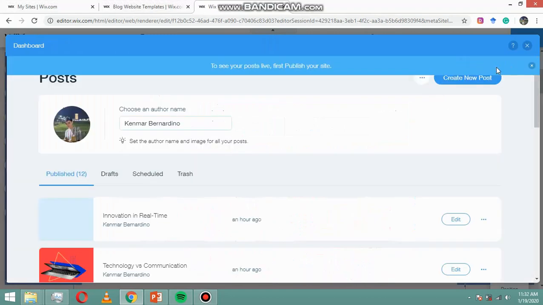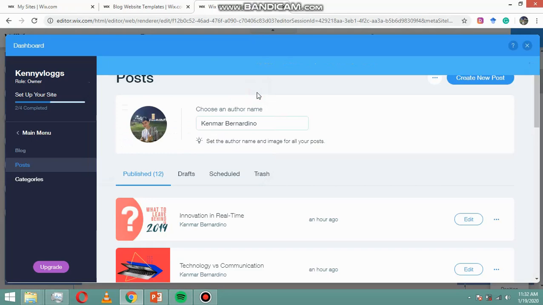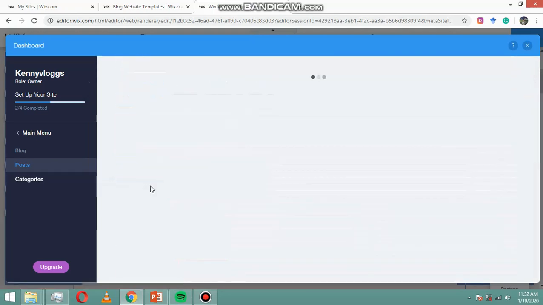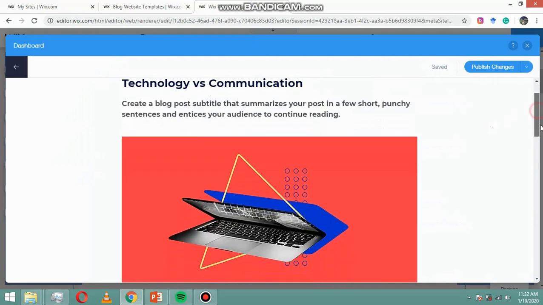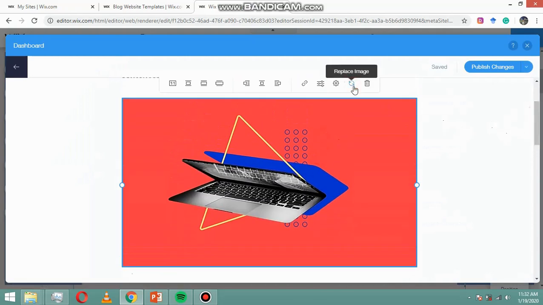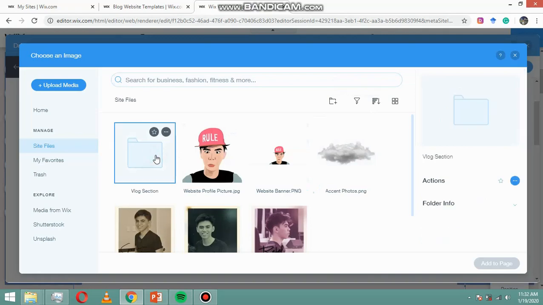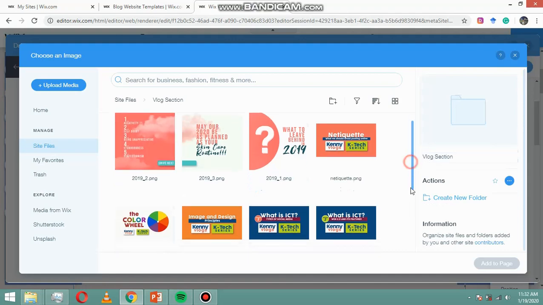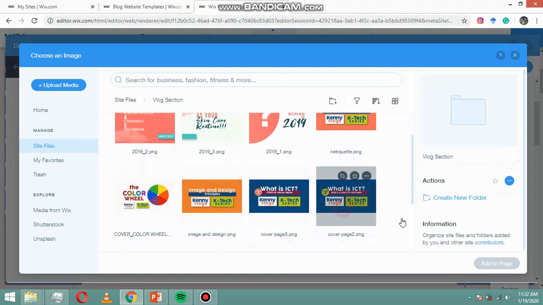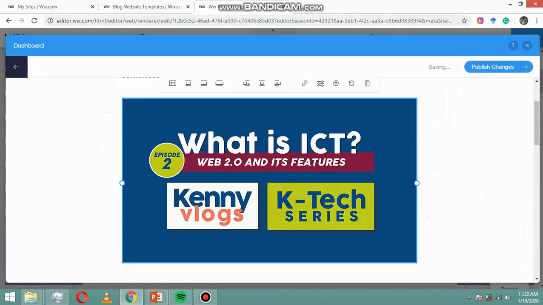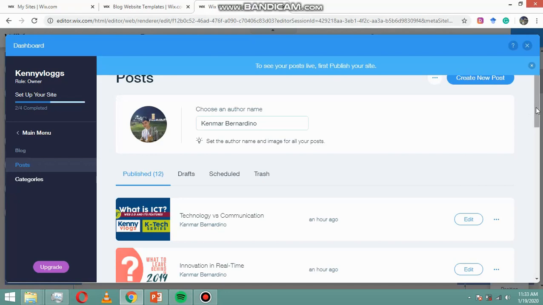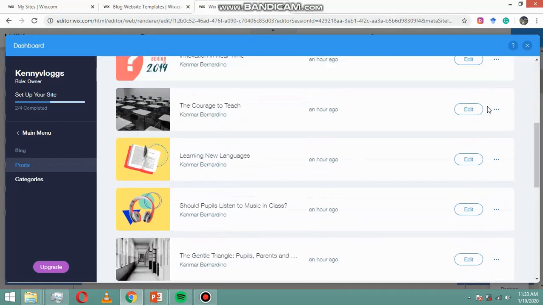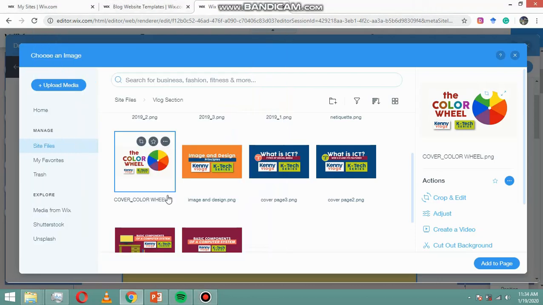And then click on publish changes, and then automatically the thumbnail of your articles will be changed. So I'm just going to change I think 5 or 6 articles. So replace image, and then again you just have to repeat the process that you're doing. So I'm just going to change this one into a thumbnail from my K-Tech series from my YouTube account. So again, you just have to publish the changes. Not publishing the changes would actually affect the appearance of your articles.